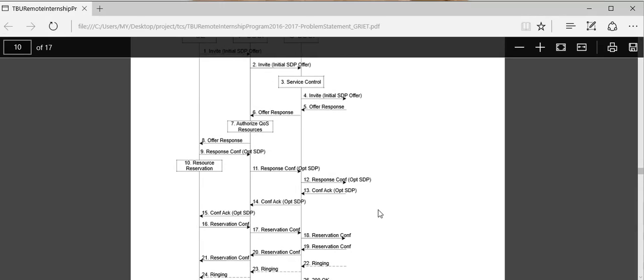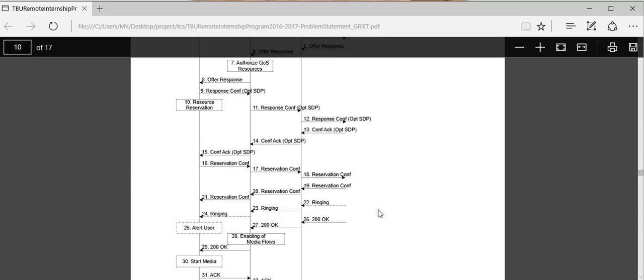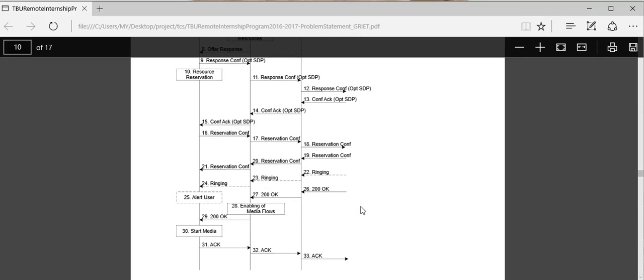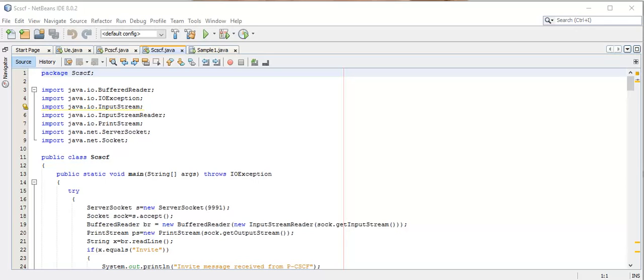both client and server. For the initial invite, we'll be sending the invite messages, and for every invite granted, we'll be sending the offer responses to show that we got the response. We'll be sending the confirmations. We'll be needing resources, for which we'll be asking permissions, and we'll be getting the reservations. After ringing, we'll be enabling the media flow.